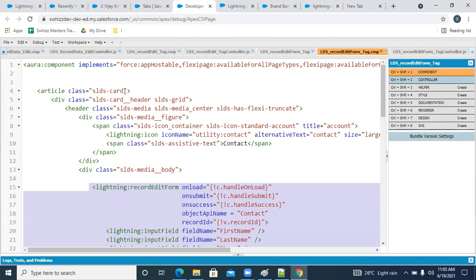Give me one more time what happened. This is the complete article, this is the div tag.